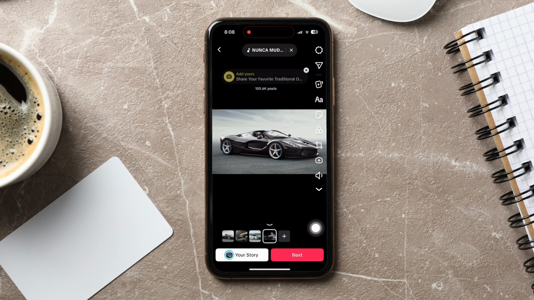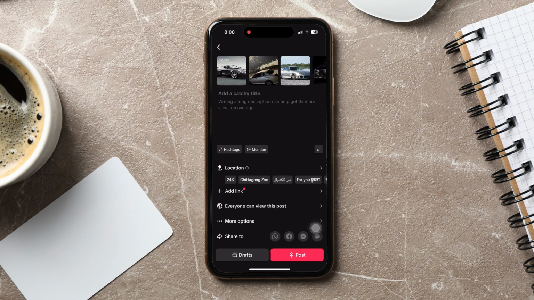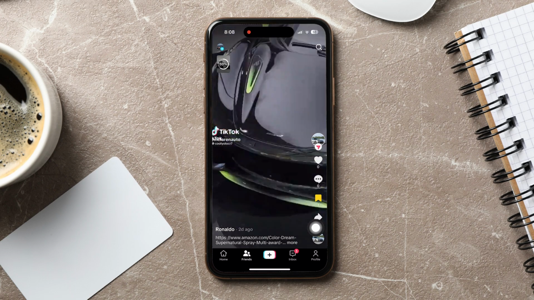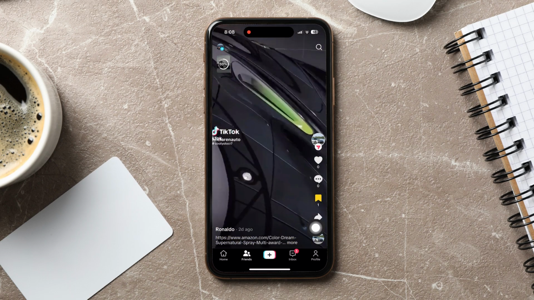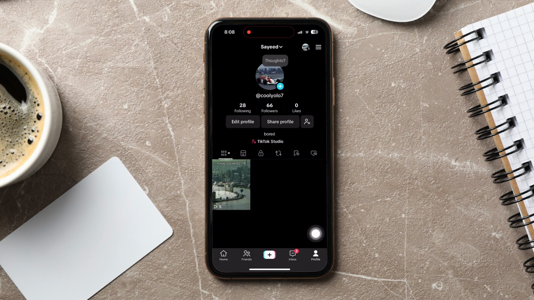Then tap on Next. Here, you can add a caption and also manage other settings. You have now successfully posted the pictures to TikTok. Now, go to the bottom panel and tap on Profile.